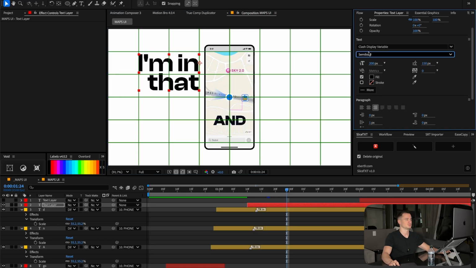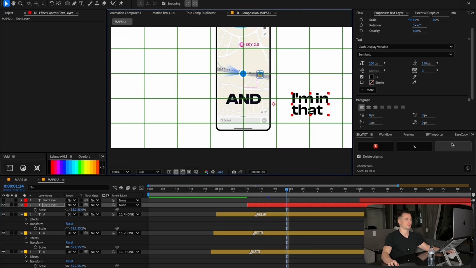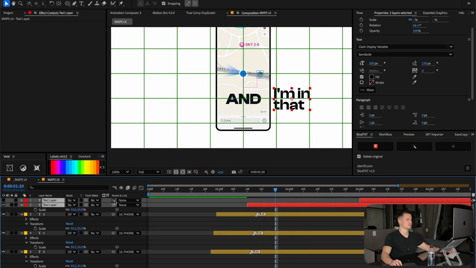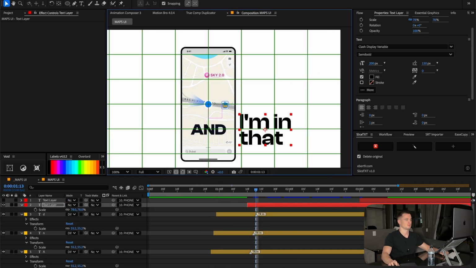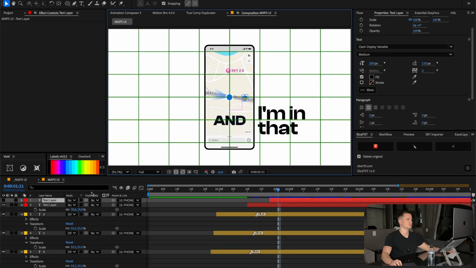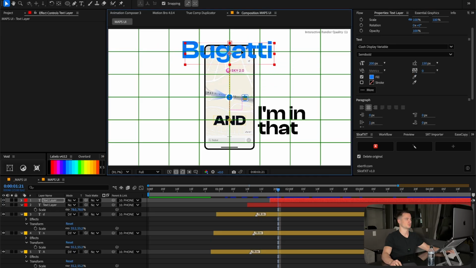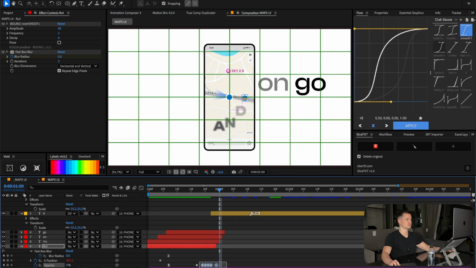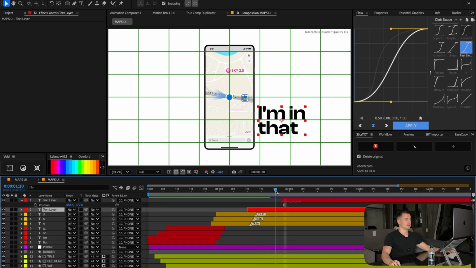Change it to semi-bold, center in the middle. I'm gonna make it smaller. Okay, I'm gonna do it like this. Put it to here. Also make sure everything of this is parented to the phone again. Before I will animate this, I will use the Bugatti, this blue, and check how it looks. For the end, I need the same fade out again, so I'll copy it. So now we want to animate the "I'm in that".